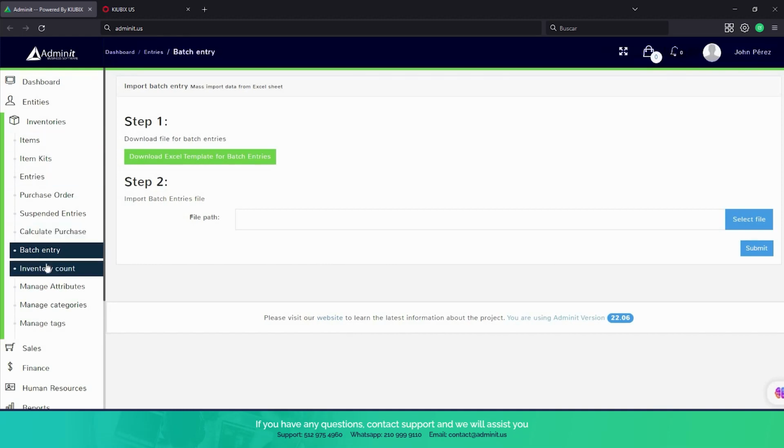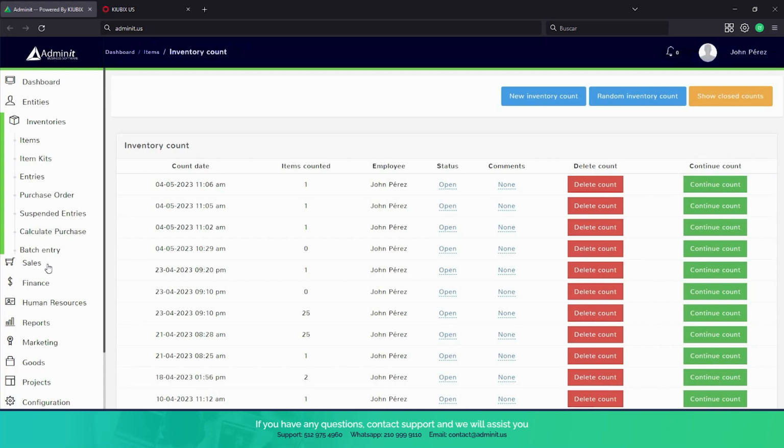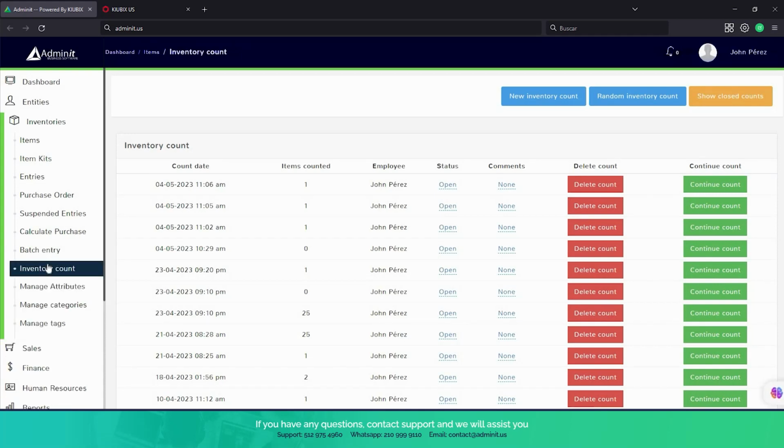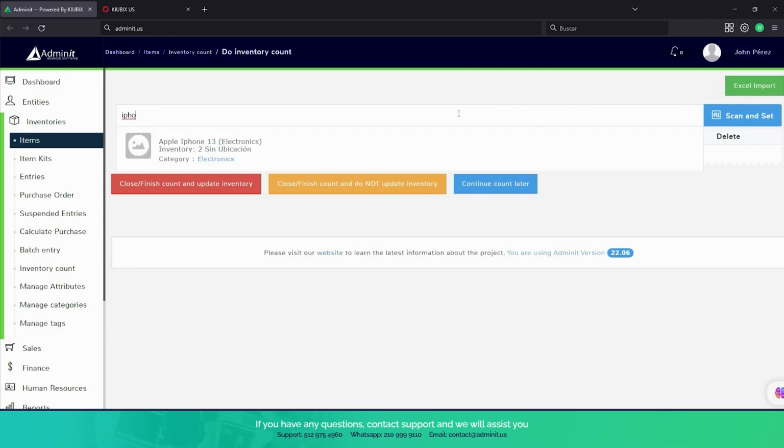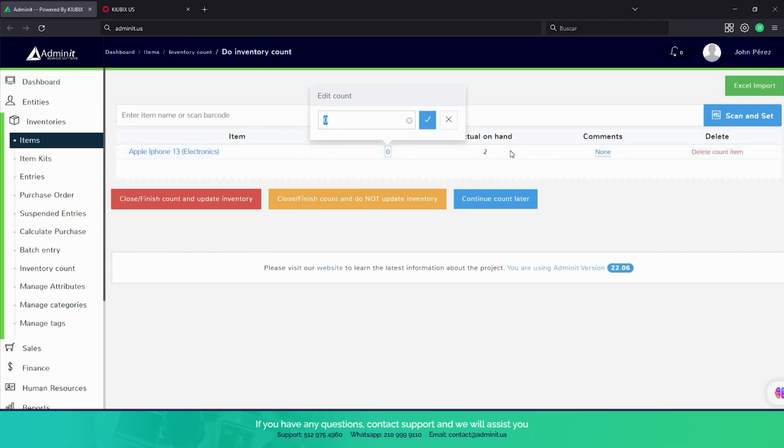The next section is the inventory count section. Now in this section, you will be able to perform counts for your products. Let's say, for example, I want to have a new inventory count. Let's say I'm in the smartphone section of my store and I want to see how many iPhones I have. So here you see that we have 2 in inventory. But let's say that at the store we actually counted 3.